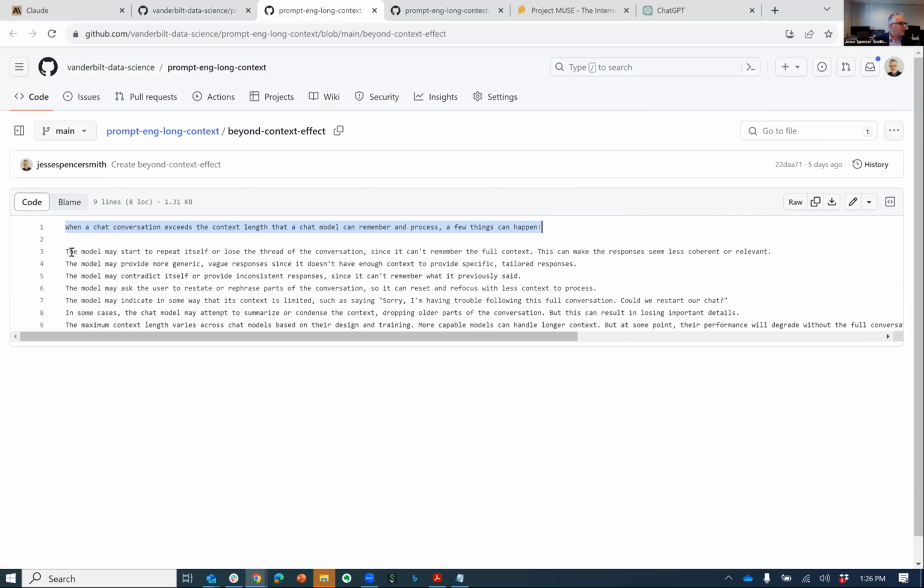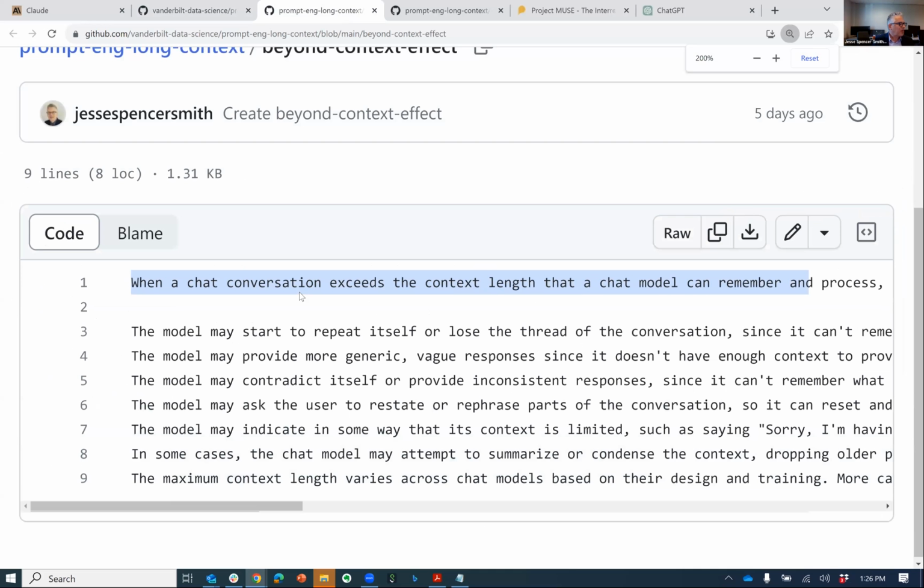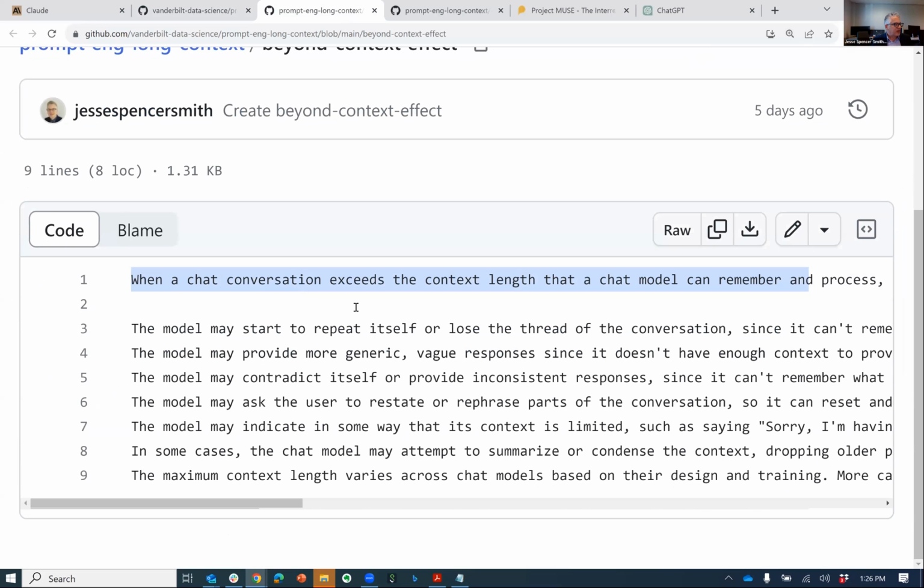So here, this is a description of what happens. Let's go ahead and zoom into this a bit. When a chat conversation exceeds the context length, the model may start to repeat itself or lose the thread of conversation. The model may provide more generic, vague responses, may contradict itself, may ask the user to restate. These are all the things that happen. It's maybe a half page description of what happens with models when you run out of context length.